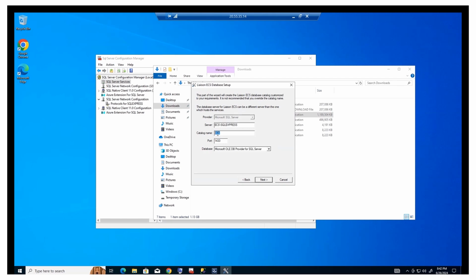Catalog name is just the database name for the core ECS database. So we're going to leave that set to the default, ECS. Port is 1433. Again, that was that TCP/IP port that I designated when setting up SQL Server Express earlier. And we can go ahead and let the database provider be as shown here. We don't want the driver, we want the provider. And I'm going to go ahead and hit the next option.